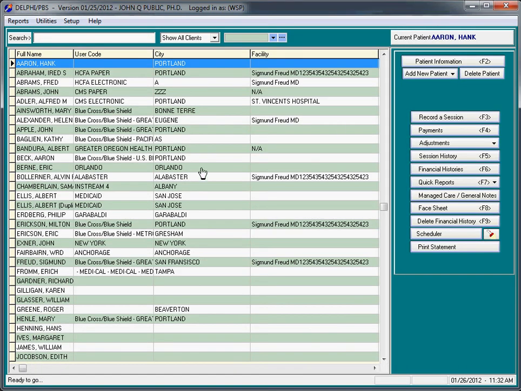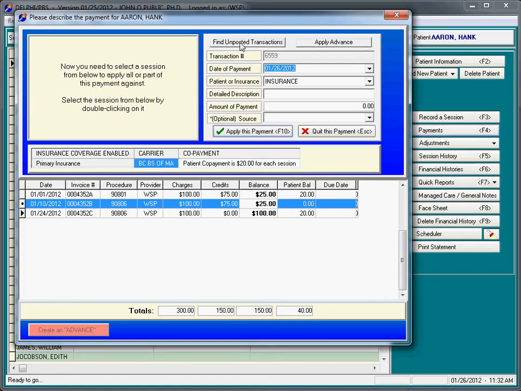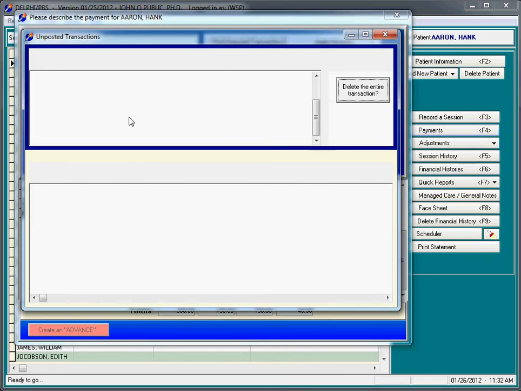So the bottom line is you need to be able to easily fix your payment mistakes. People make honest mistakes. You need to be able to get out from under them. Again, if we highlight the client in question, whoever that may be, Hank Aaron in this case, I click on the payment screen. If I go to Find Unposted Transactions, I will see a list of all the transactions against this account.